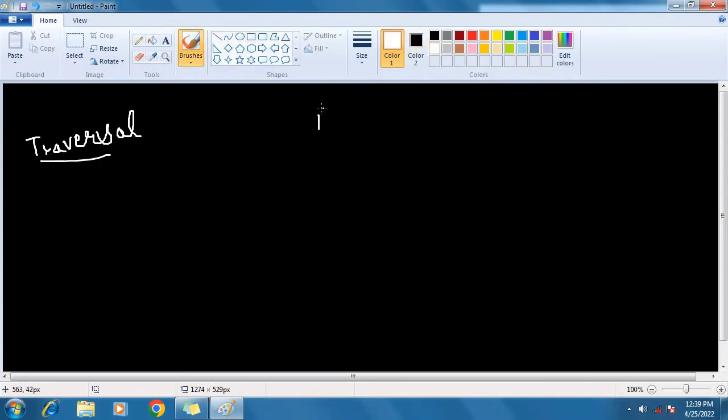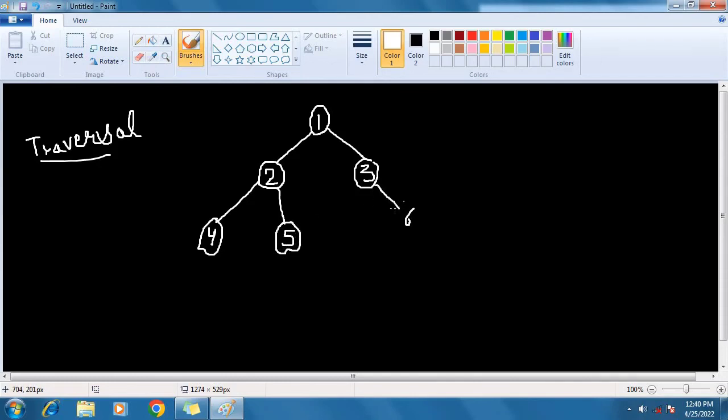So let's say this is the 1, this is the 2 here, this is the 3, 4, and there is a 5, and finally I am taking a node 6 here. Clear? So what is the in-order traversal is very important.